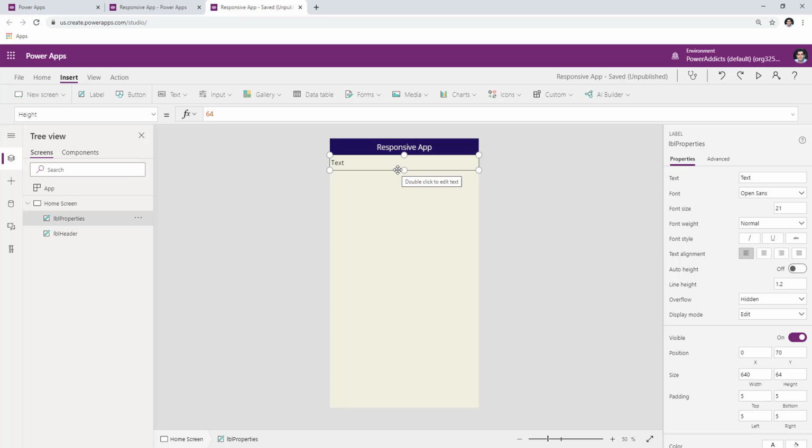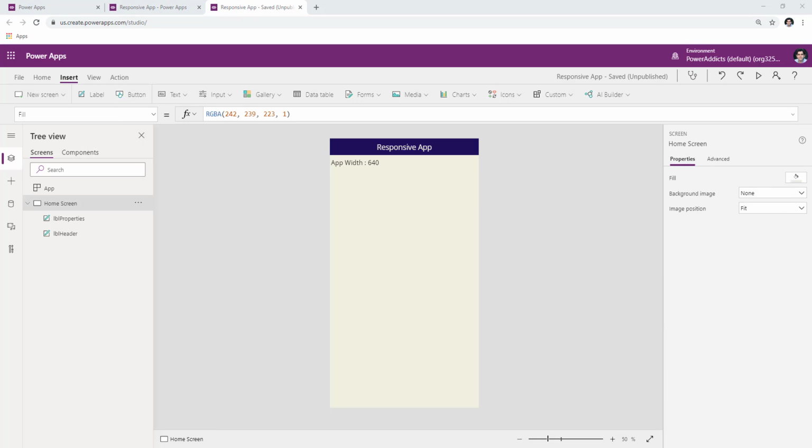So these are the 4 main properties that you need to focus on: the X, the Y, the width, and the height. For this label property, I'm going to go ahead and leverage the text property, and I'm going to change this with app.width. So the app's width property corresponds to the dimensions of the current width that your device or browser window is showcasing or running under right now.